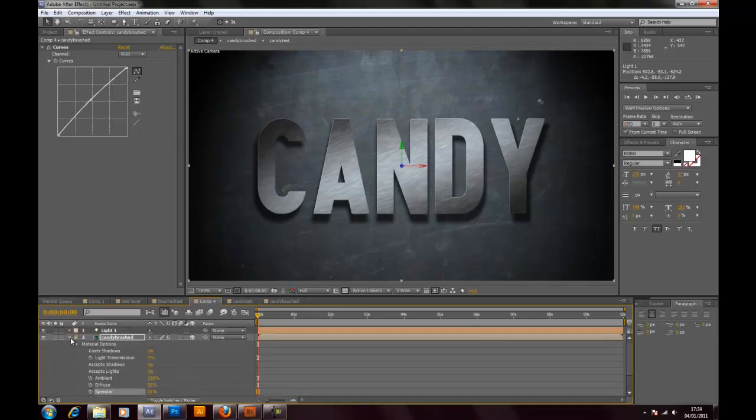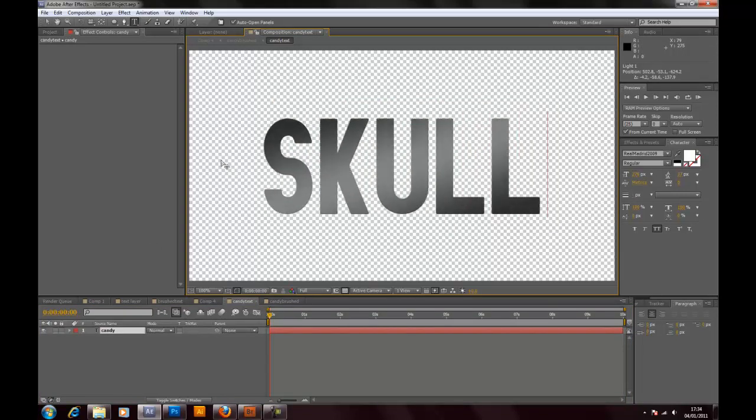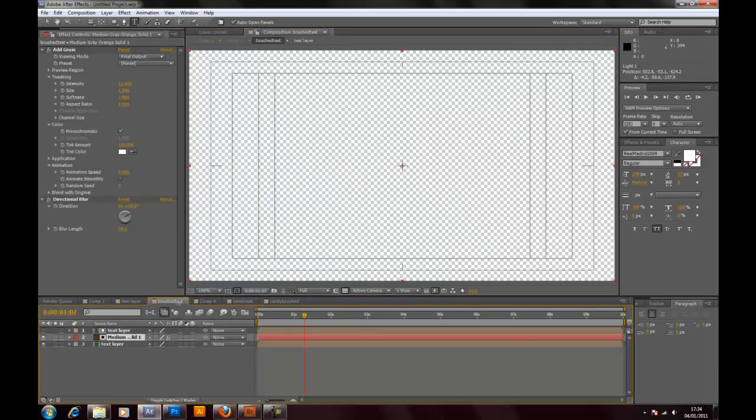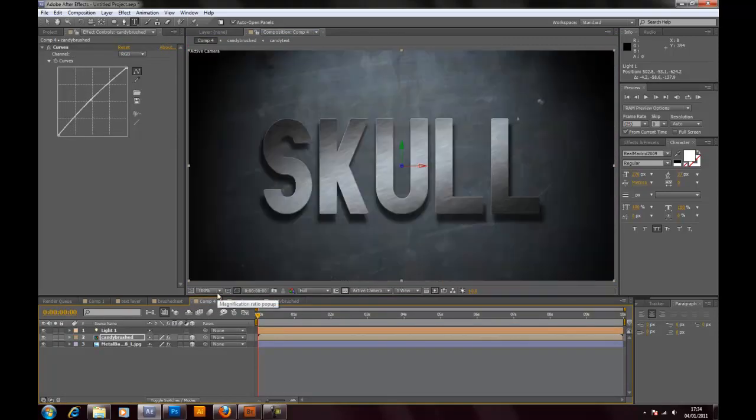So there you pretty much have it, and you can change the text just by going into the candy text, highlighting it all, and then it's automatically done. So there you have it, a cool brushed metal effect which you can change inside of After Effects.